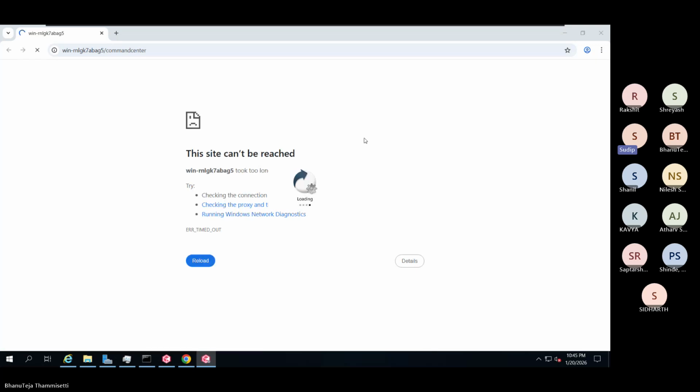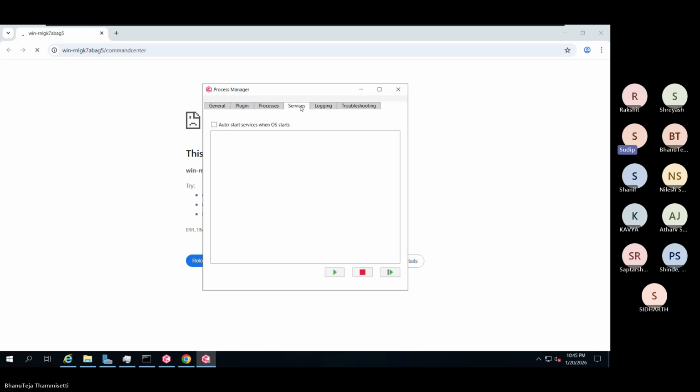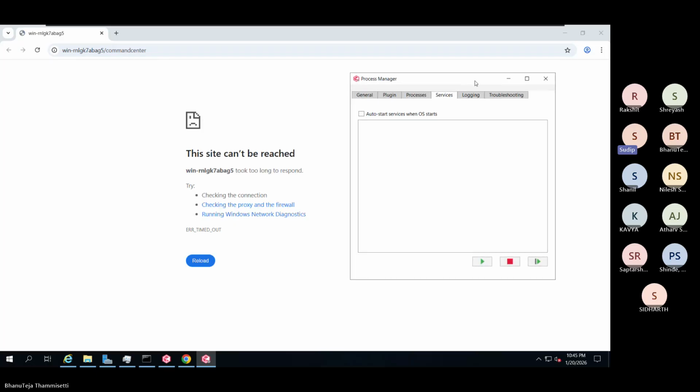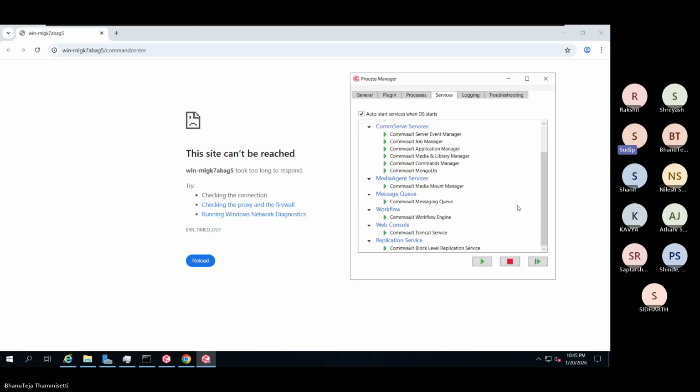If something is not working in Commvault, you can open another tool called the process manager. Commvault specific processes will be shown here, which you can individually start or stop, or together you can start or stop all the services. And you can see the processes also. Just show the various tabs.